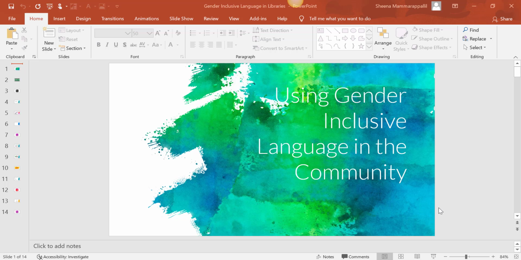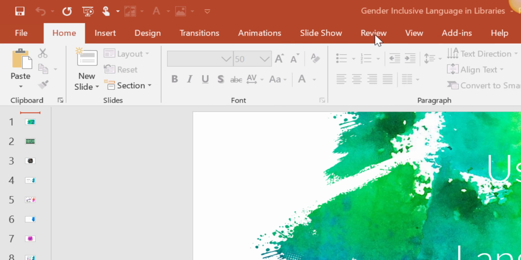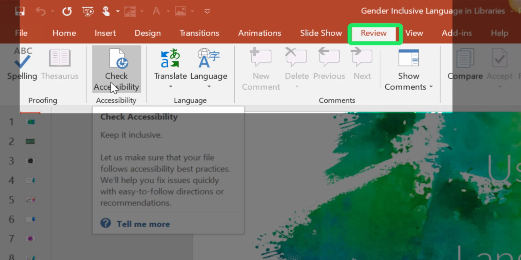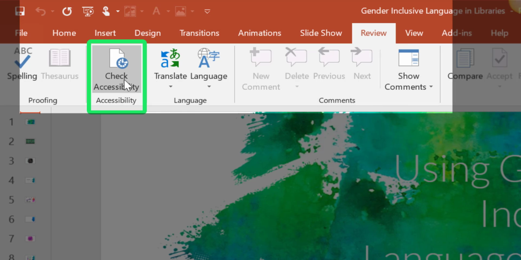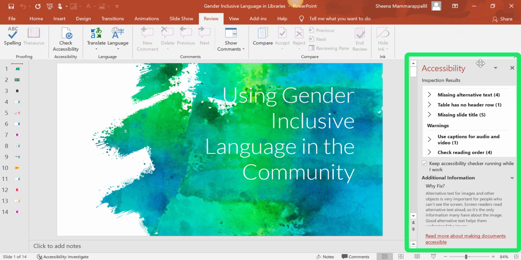This tutorial will show how to use the accessibility checker available within Microsoft PowerPoint. So we're first going to start off by looking at the tabs and selecting the Review tab, and then selecting Check Accessibility. So we can see how the accessibility panel opens up on the right.